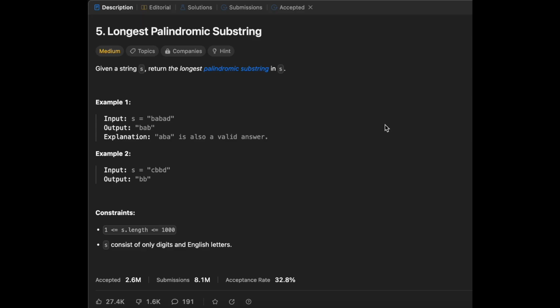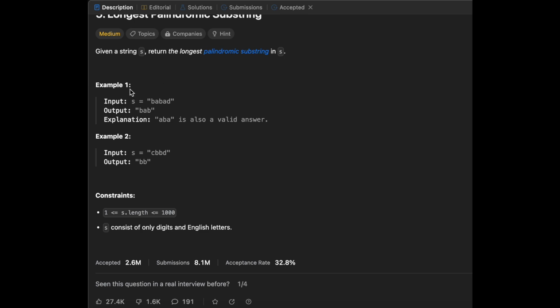Hey guys, today let's discuss LeetCode question number 5, longest palindromic substring. Given a string, we have to return the longest palindromic substring. If we look at example 1, S is equal to BAB. There might be 2 or 3 palindromic strings, but we can return any one of them, and the palindromic string should be the longest one.